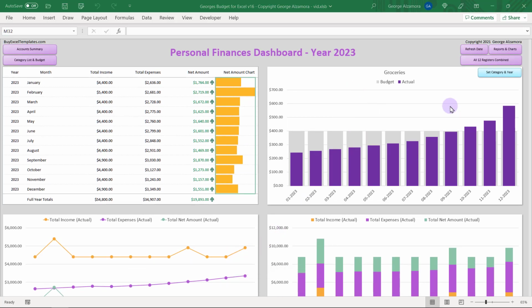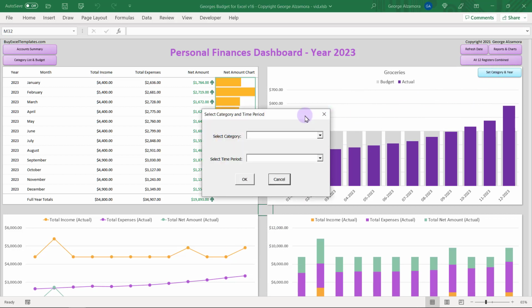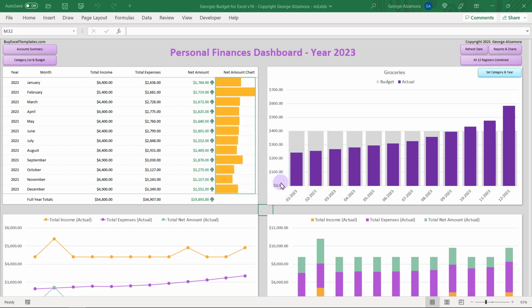In the top right here, there's a budget versus actual chart. If you click right here, you can choose any category that you want to compare. And also the time periods are this year, and last 12 months. So I'm going to close that out. Let's go back to the account summary.